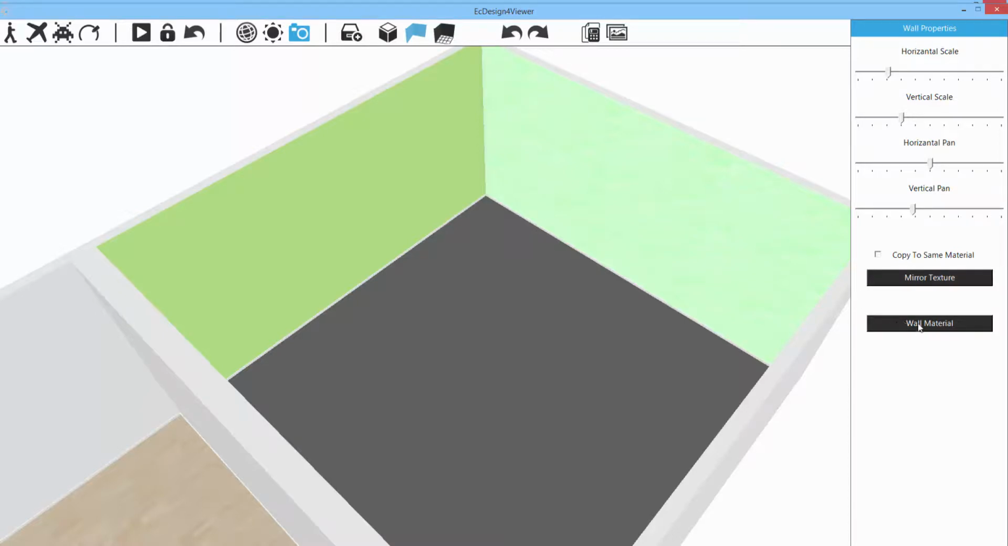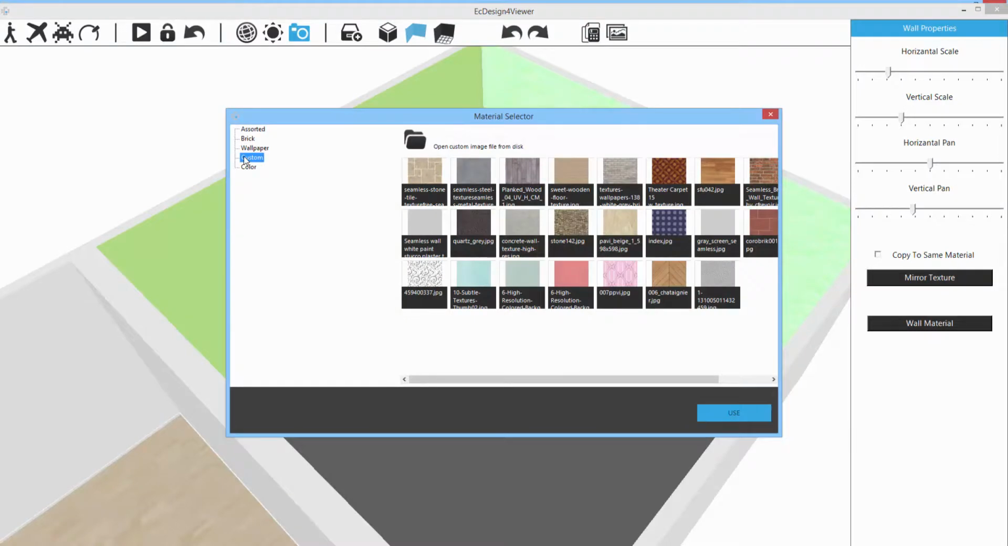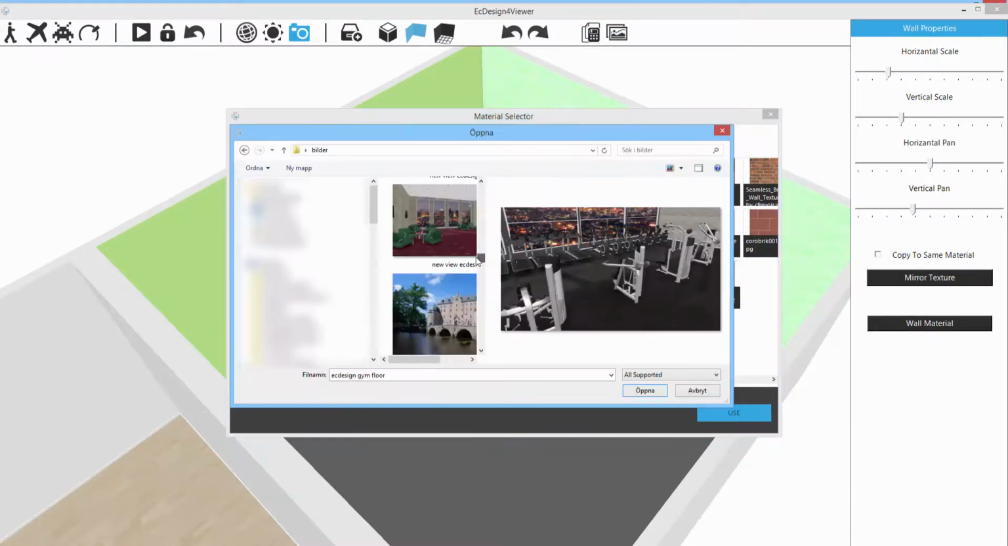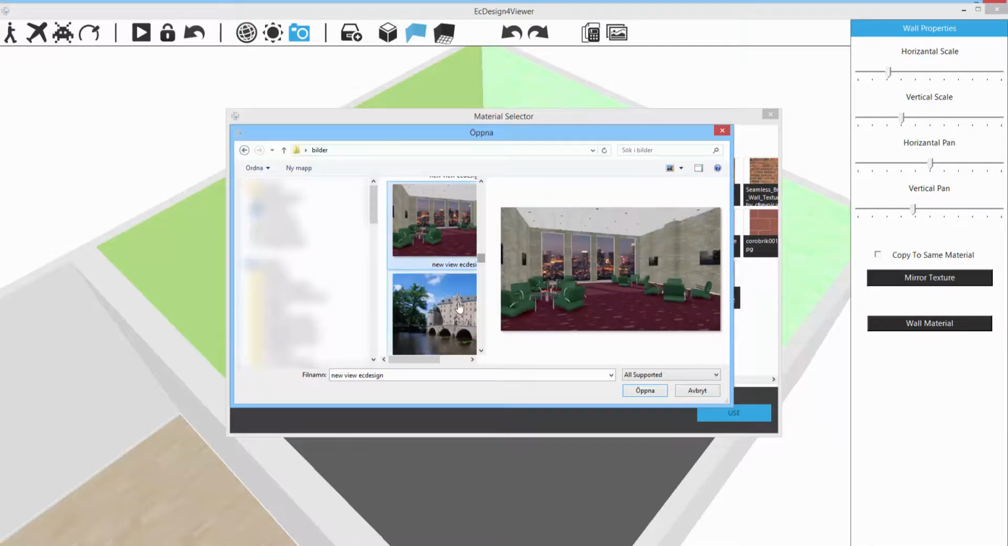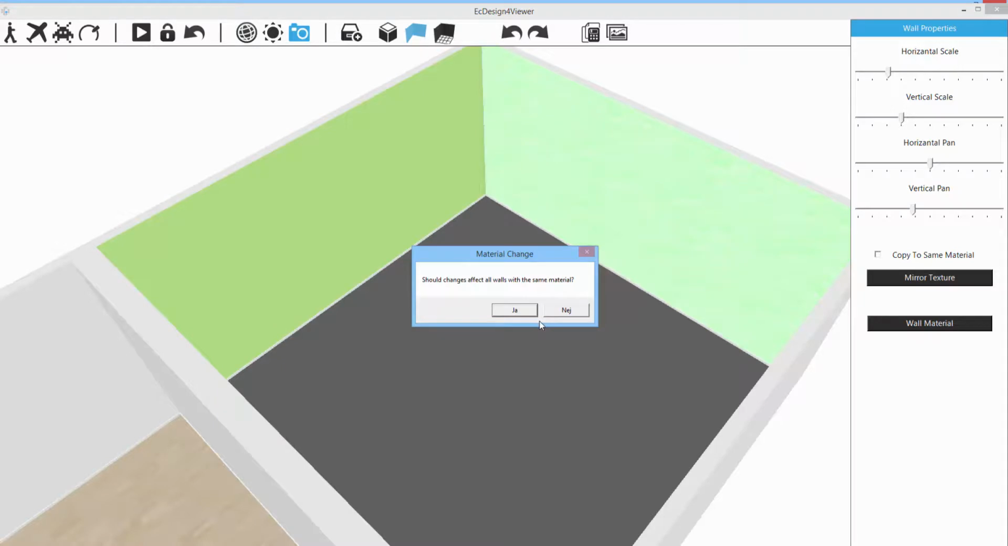So we're going to select wall material. I'm going to change the brick wall to a different material. So let's select wall material and select custom. And let's go into my folder and pick an image. Let's pick this one. It's just an image of a castle. And it will say, should changes affect all walls with the same material?